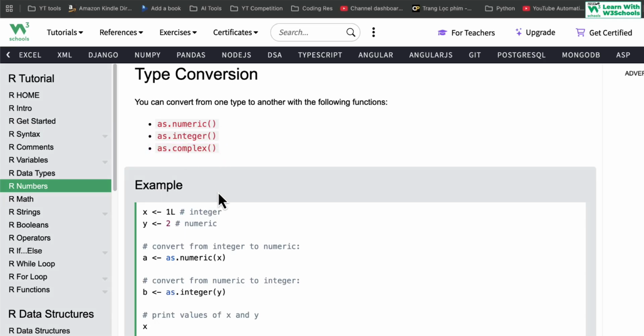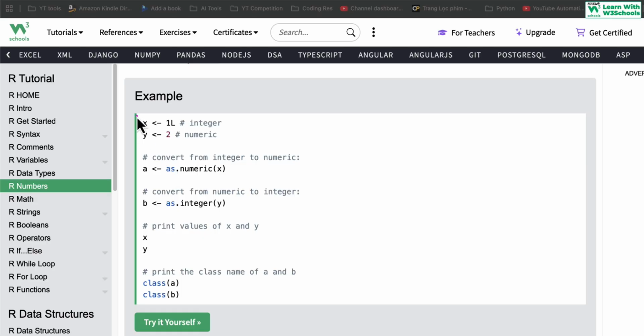How do we do that? Let's see an example. So here you can notice the example. We have x, we declare a variable with 1L, which becomes obviously an integer number. Then we have y, which is a numeric value. When you convert this from integer to numeric, we use a as a resultant variable, so the answer is saved inside this variable. We use as.numeric, and then we pass it the value of x as an argument. What happens now is that it takes this integer number, processes it, and then returns a numeric value and assigns its answer to this variable.